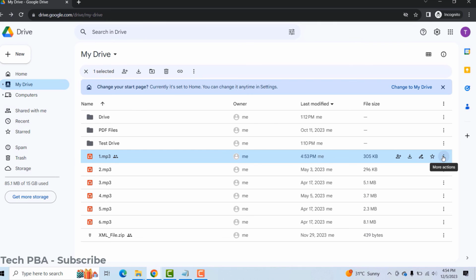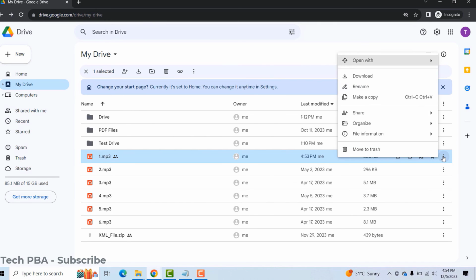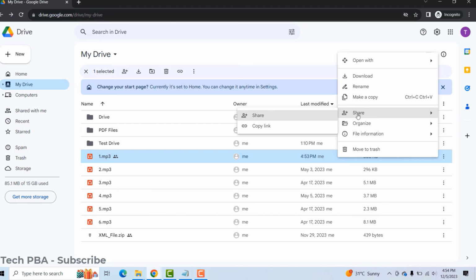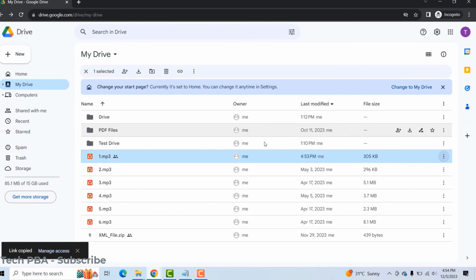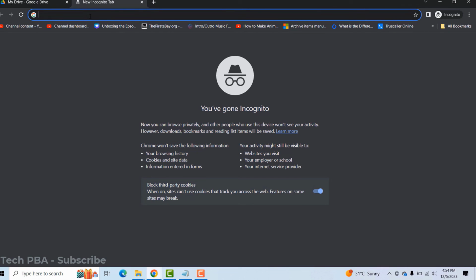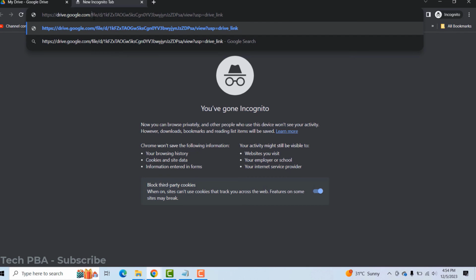Another way you can copy the link is to click on the three dots on that same file you shared, mouse over the share option, and then click on copy link to copy that same link that you shared. Let's open a new tab and then paste. So I'm trying to test.